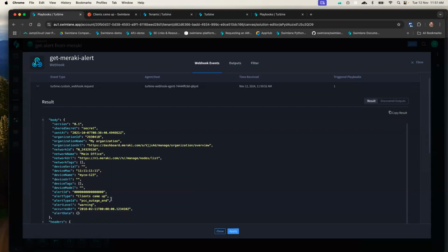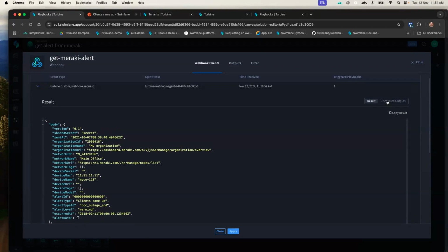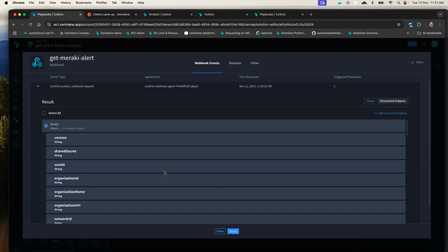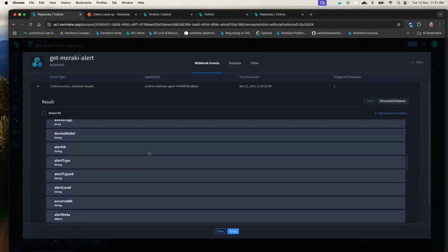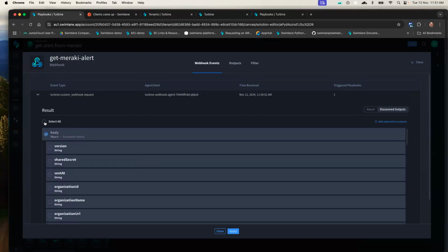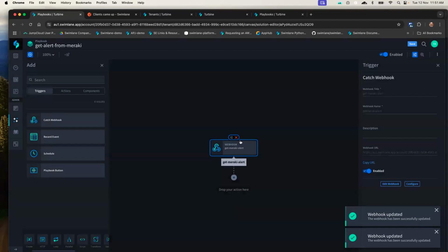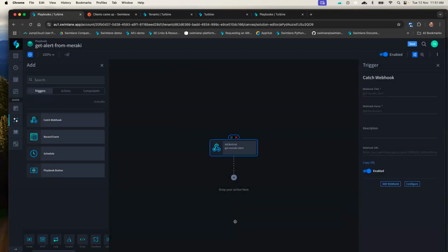To be able to use all of this information for anything else in my playbook, I want to go to discovered outputs, and it'll show me all of the new discovered outputs that it's received within this alert. I would like to select them all, and I'll add them to the outputs for this trigger. So this, and apply. This makes them all available to be used in any subsequent action after the webhook alert is received. We'll just save that.